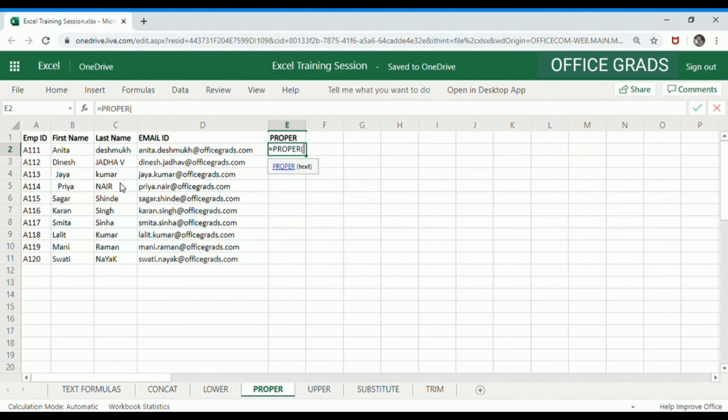So equals PROPER and bracket open, select this text and close the bracket, hit enter. Now let's copy and paste it and find out if it is working or not. Yes. So now you notice the difference between C and E. Now the first letter of each of these texts is converted into a capital. So this is the functionality of PROPER case.